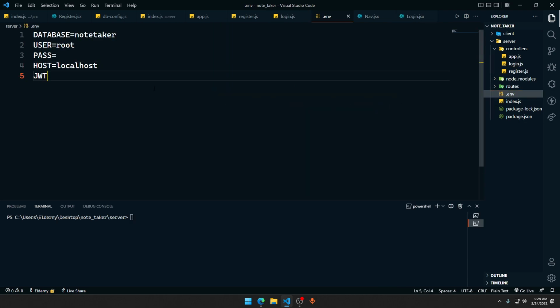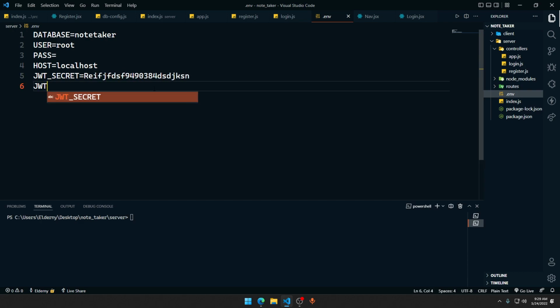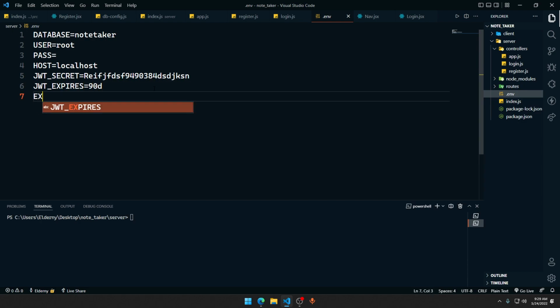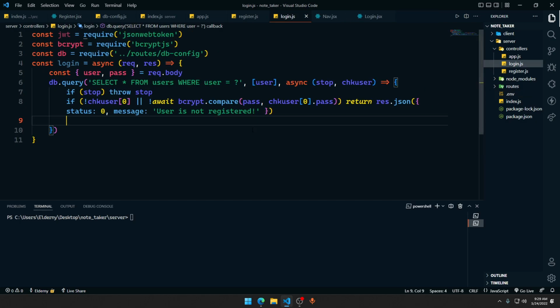Now I'm going to create a few environment variables. First of all is the JWT secret, that's going to contain a random string with random numbers. Then we have JWT expires, it's going to be 90 days. Then we have cookie expires, that's going to be 90 in the integer form. So we're gonna make it happen right here.